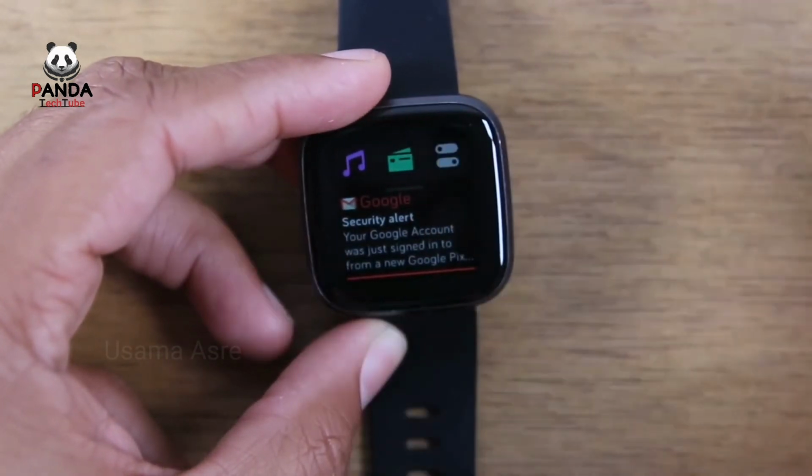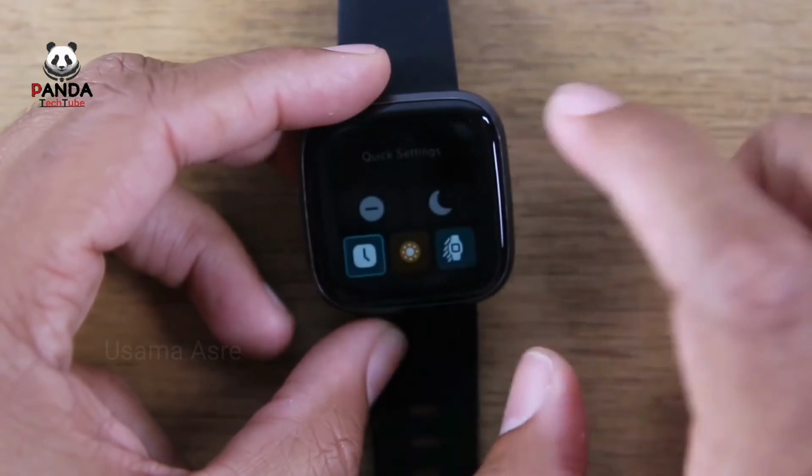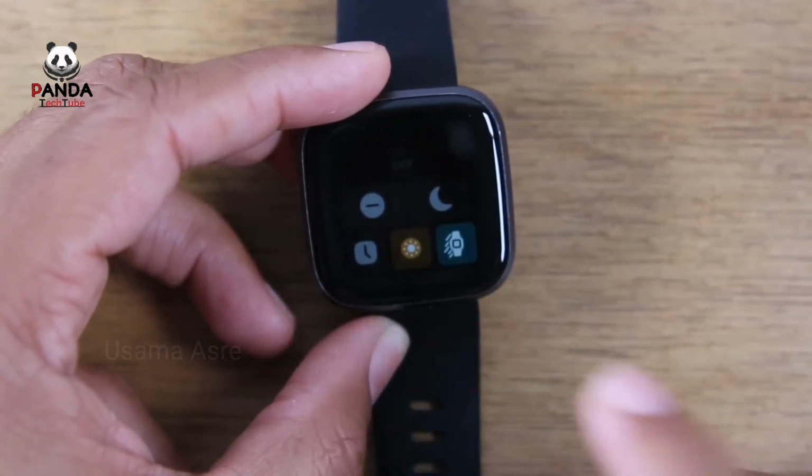Swipe down again, tap on the quick settings. You can just turn it off that easy.